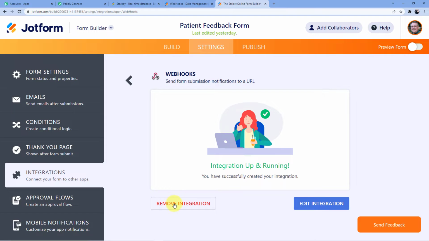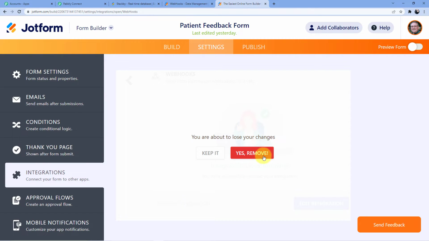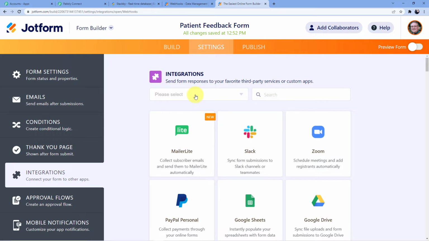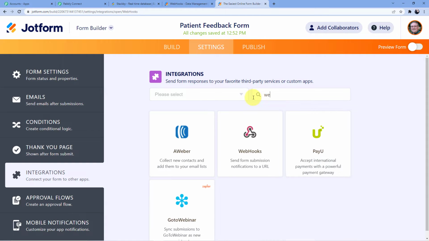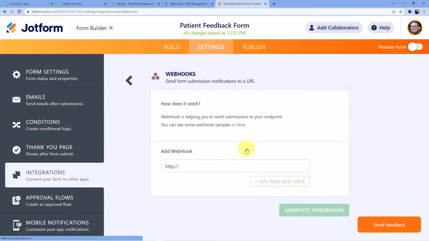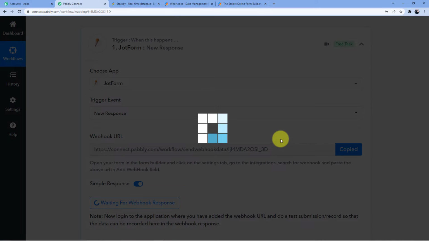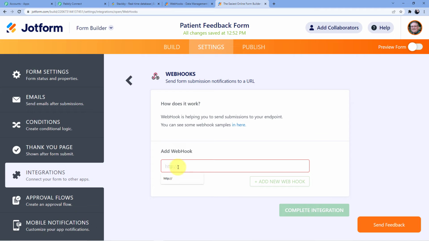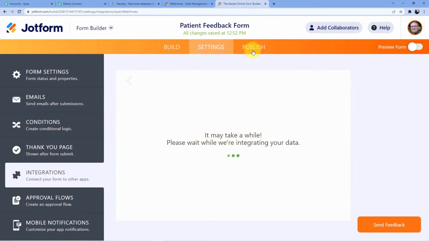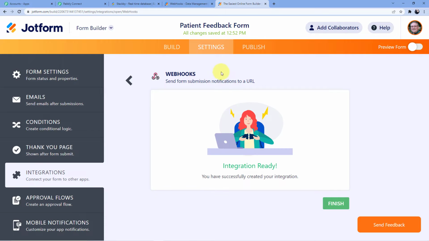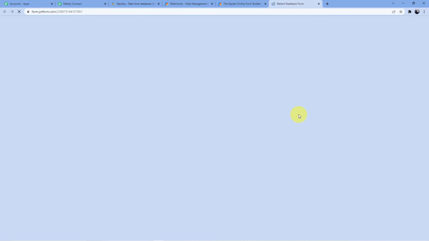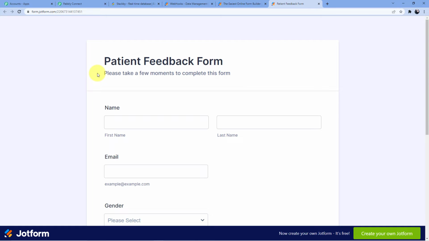And here you can see I already have one integration. So I'm just going to remove this integration and put my integration here in webhook. So I'm just going to copy this webhook URL from here and paste it here and click on complete integration. And as soon as I complete it, I will click on publish. Now my Pabbly Connect account is connected to my Jotform account.